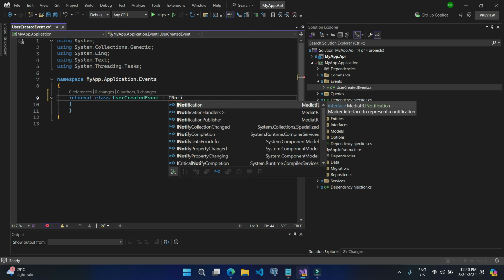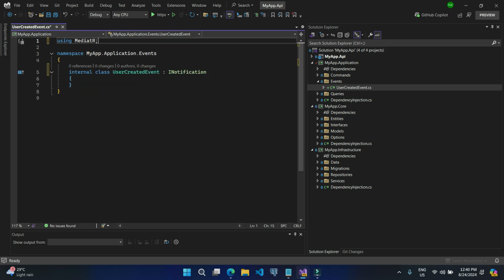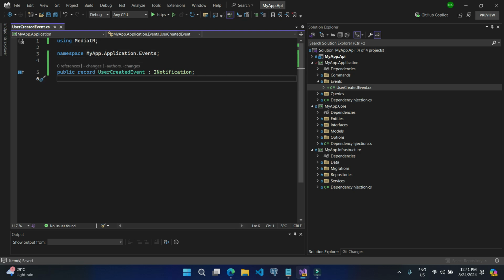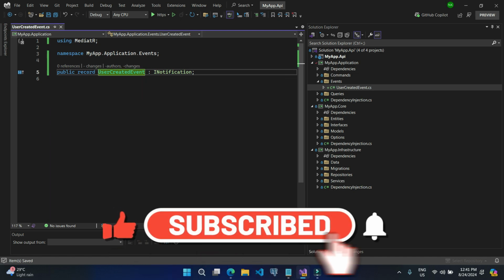This INotification, you can notice that it is coming from this MediatR library over there. We can remove all the namespaces which are not required, and because this is just a model for us, we just need to trigger it. So we can also use the record over here like that. Let's make it public, and we don't need the body. Let's put the semicolon at this place, or we can use this concept for the file-level namespace, and there we go, right? Now we have only this UserCreatedEvent.